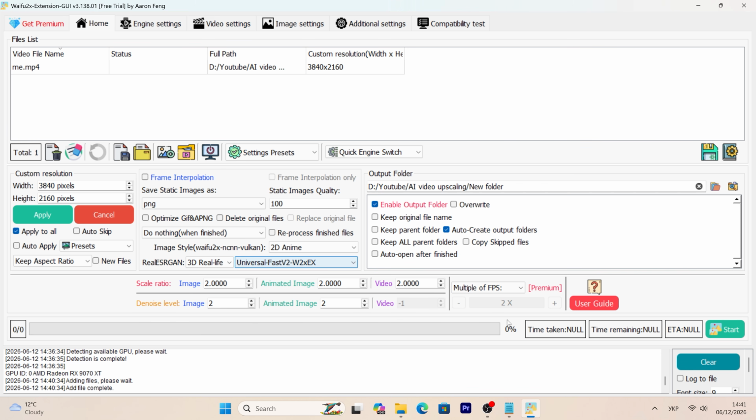The remaining settings can be left at their default values. Finally, click Start and wait for the process to finish.